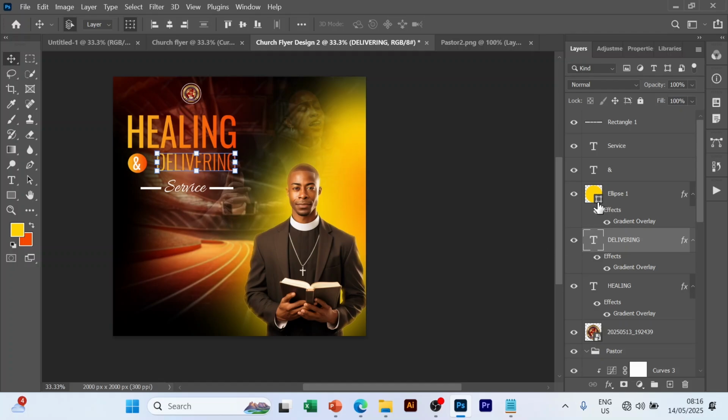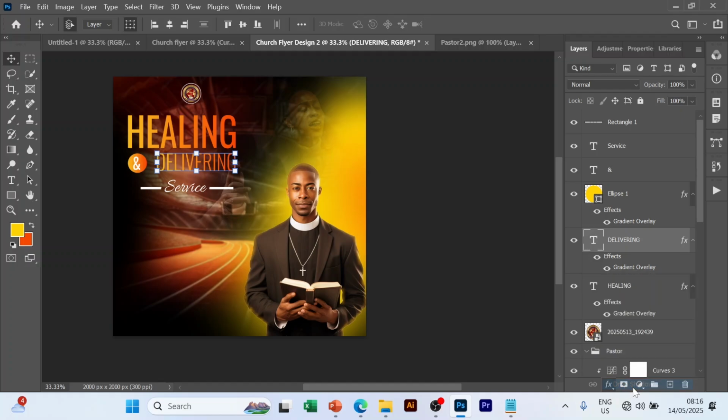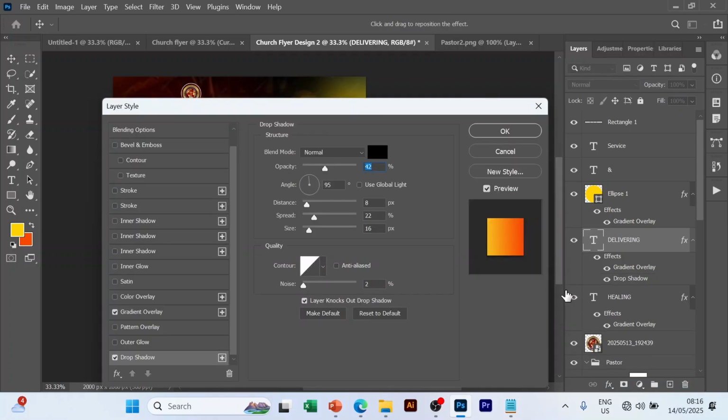Another thing I will need to do is go to layer style, then drop shadow. I will add a shadow to it, and these are the settings that I use. Opacity is 42, the color is black, the blending mode is normal. The angle is 95, the distance is 8, spread is 22, size is 16. Then when you are done, click OK.